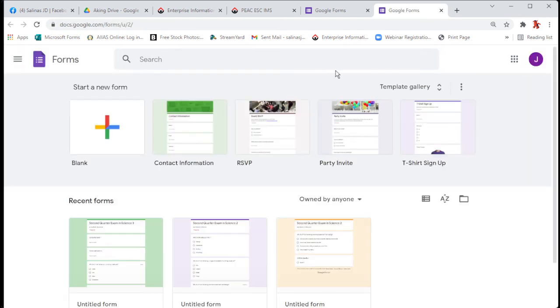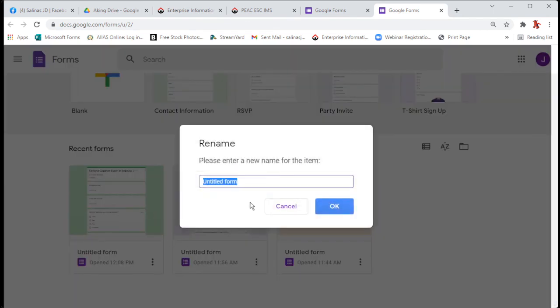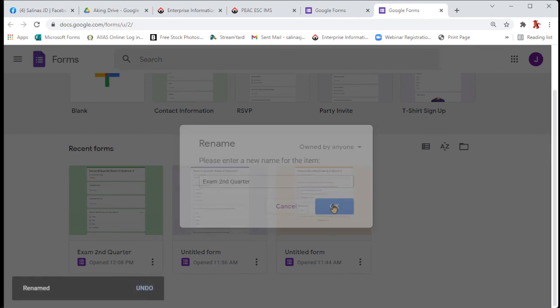piliin natin yung email natin. Ang email ko kasi yon. So, makakabalik na kayo. Ako kasi I have so many emails. Kaya confusing minsan. Andito yung exam na ginawa ko. So, tignan ninyo. You can click kung ano yung ginawa ninyo. Ito yung ginawa ko. We can click this three button icon and rename. We can add here exam second quarter and then click OK.